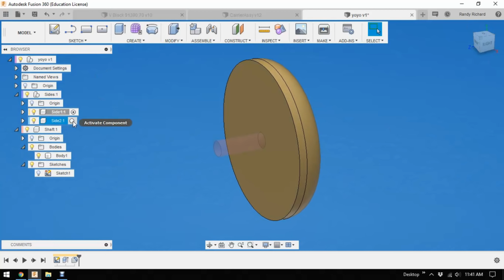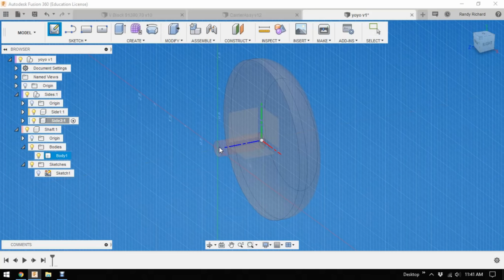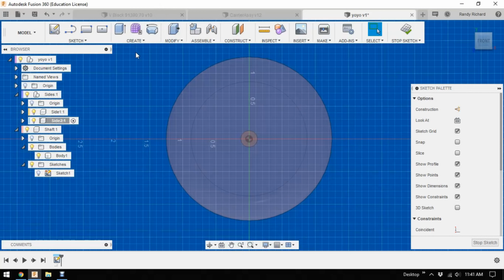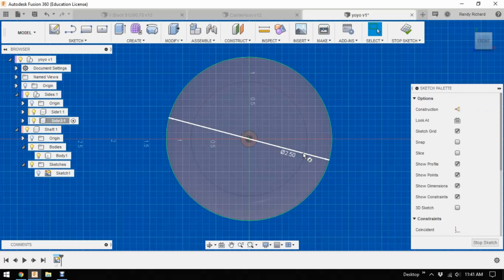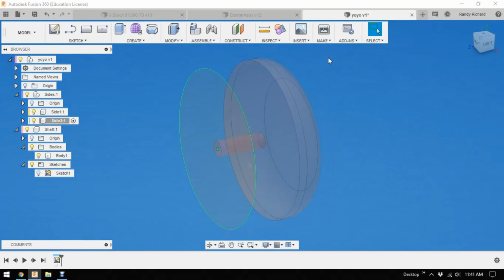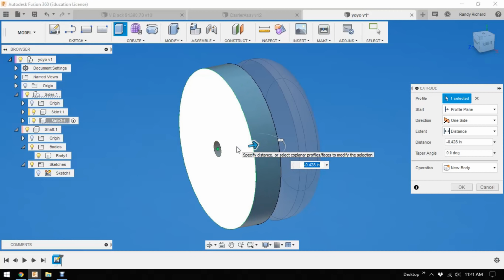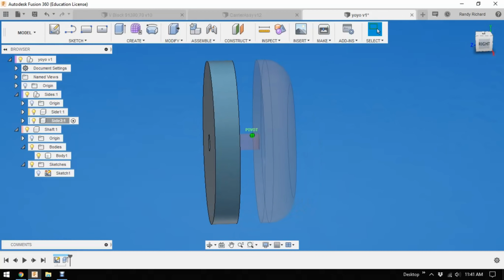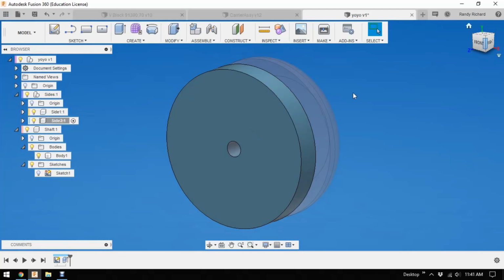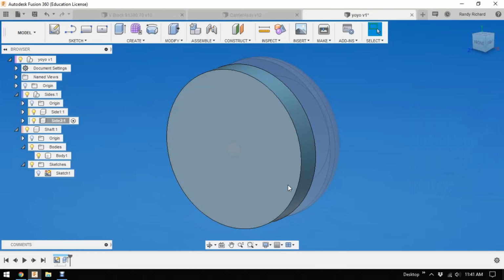And we're going to jump down to side 2. We'll do another sketch. C for circle, right? 2.5. Stop sketch. Press pull. Let's go the other way on this one. Minus 0.375. Oh, I forgot to select the center. There we go. Add that in there.